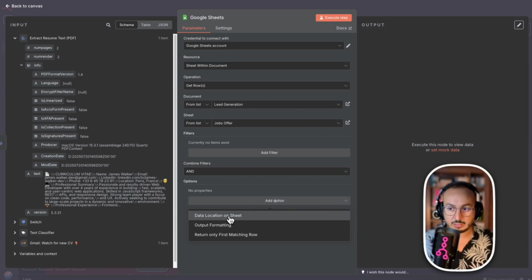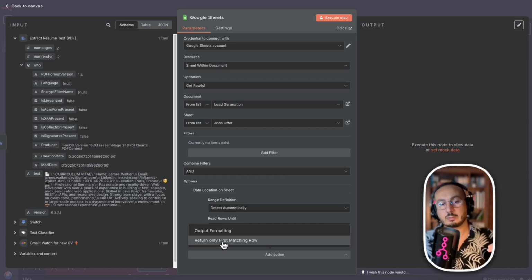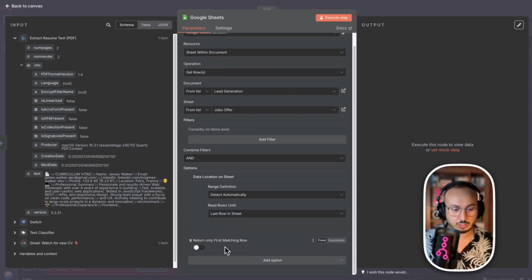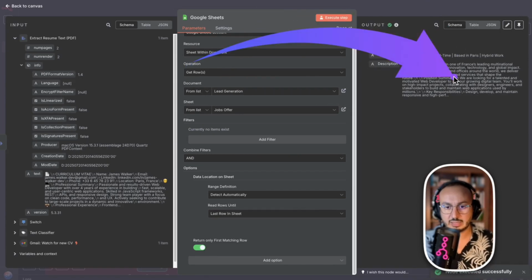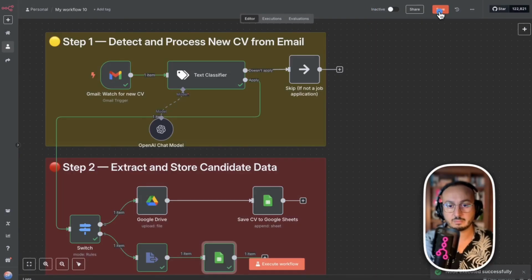So here I'm going to tell it data location. Okay. And last, the very last one. And I'm also going to tell it to return only the very last piece of information because sometimes I might add 2 rows, but I only need the very last row. I can run it. You see that now it will retrieve all the text from the job offer since it's the very last row that was just added. I'll save here. All right.